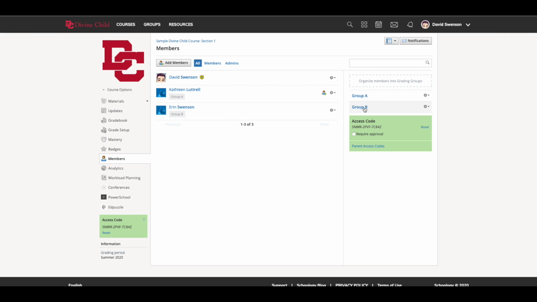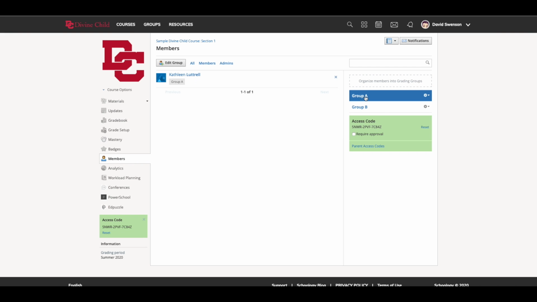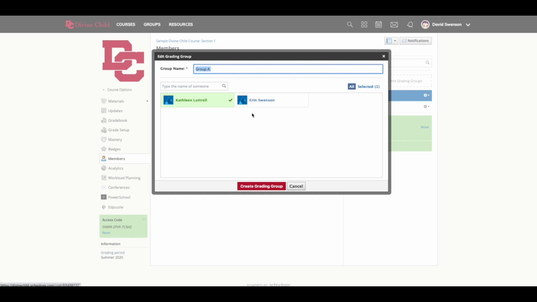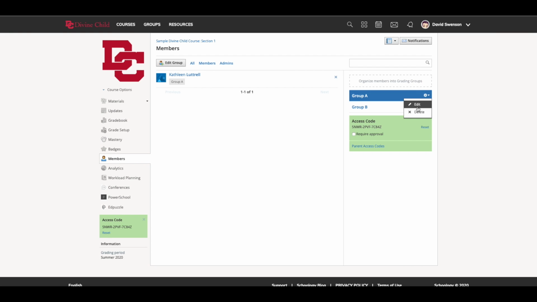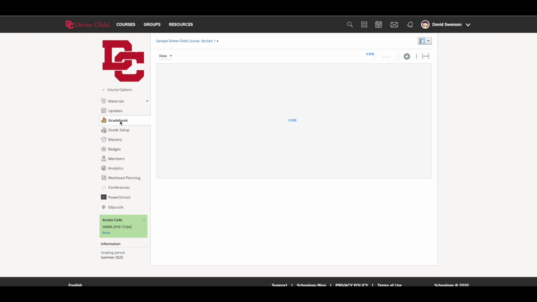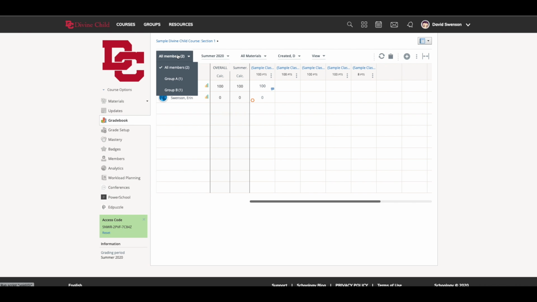We can see that we have grading groups now. Here, we click on those, we can see who's in the group. You have this option to edit a group. If you click on the gear icon, you can also see the edit a group, which gives you who's in it out of all of your students, what's the name, and of course you can delete a grading group as well. If you go to your gradebook now, and we go to all members, we can also sort our gradebook by our grading groups.